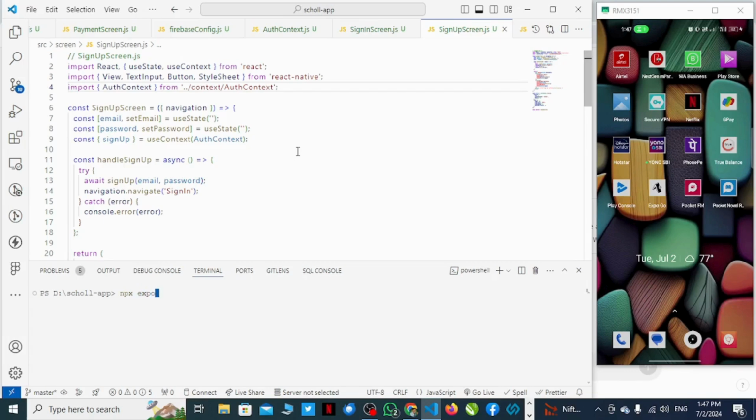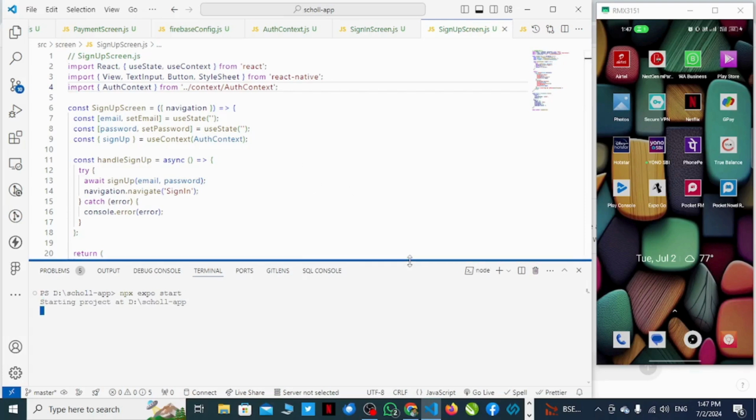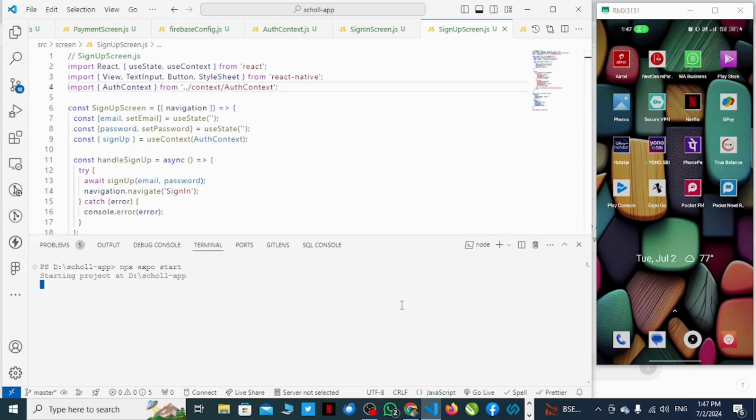npx expo start. This is the command which we need to start Expo. And by the way, Expo is the framework that you can use to see how exactly your app looks and how it's going to run on your real device. Right now I connected my phone over here, you can see, and it's very much the thing that you can use for your entire application. So it started. We're starting Metro Bundler.